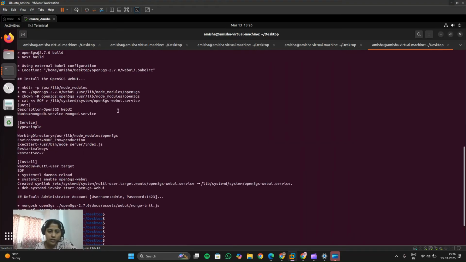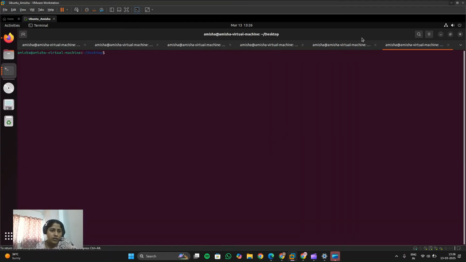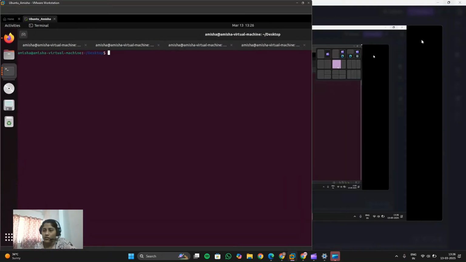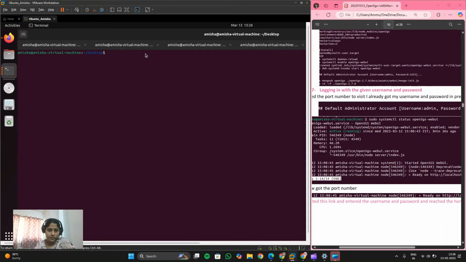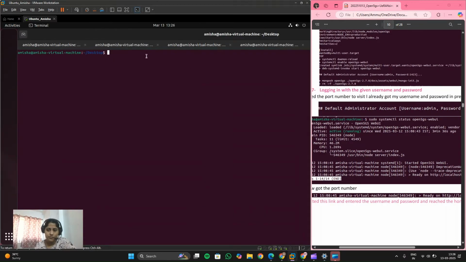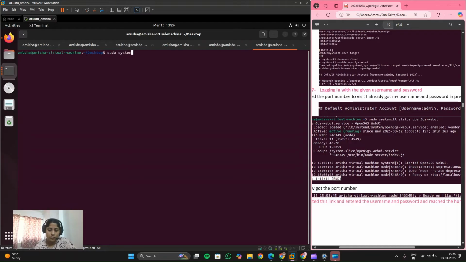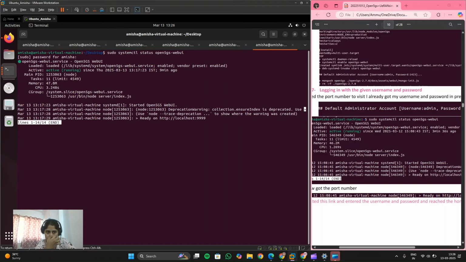Now where do we need to enter this password? So you will need a port number. We'll access it on localhost here. So you need to enter sudo systemctl status open5gs-webui. Here we can see it is running on localhost port 9999. So we can open the link.